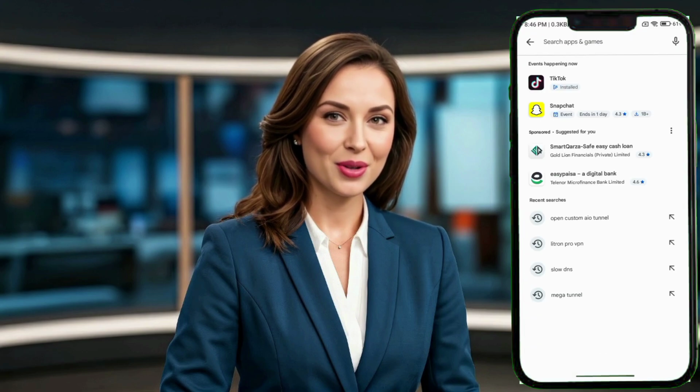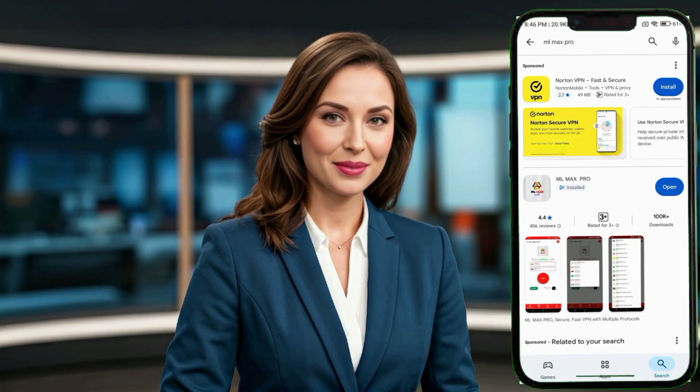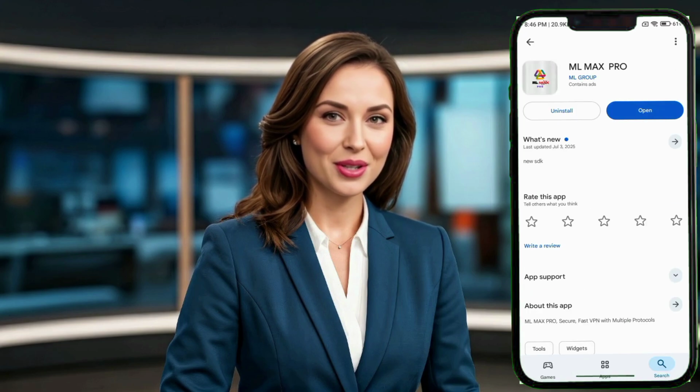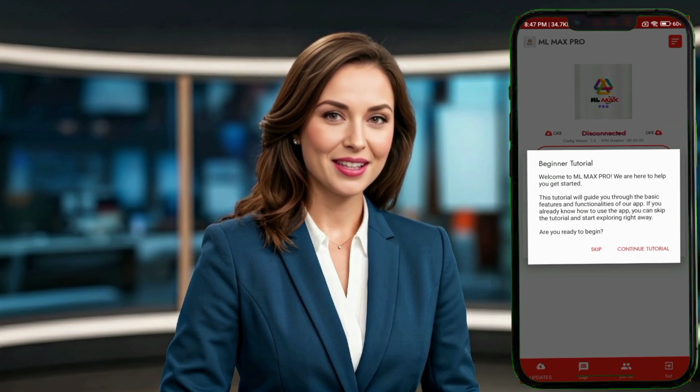Open the Google Play Store on your device and search for ML Max Pro VPN. From the search results, make sure you select the correct app, then install it. After installing the app, tap on Open to begin the setup.